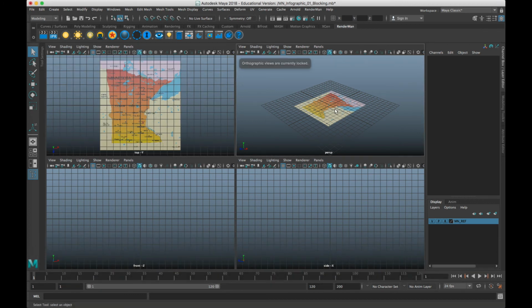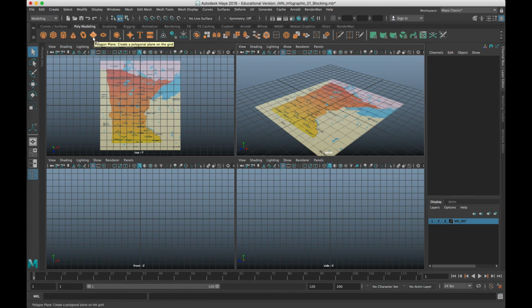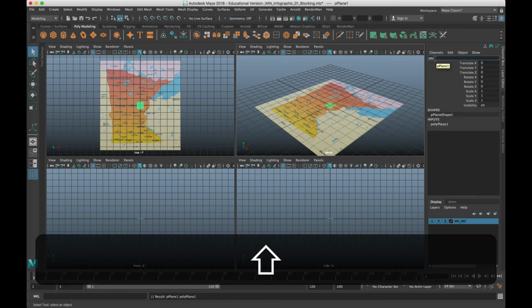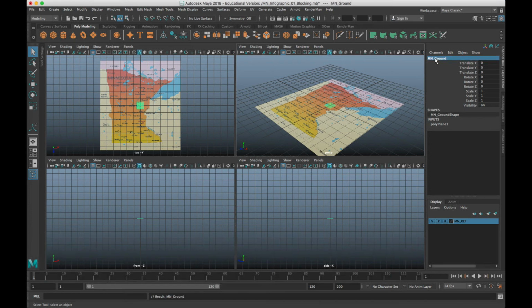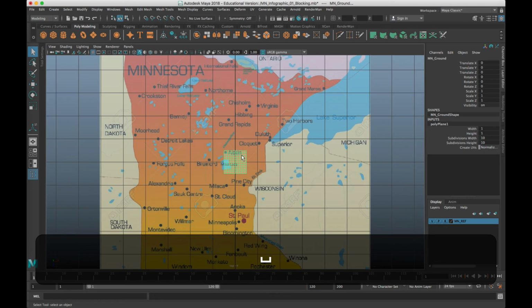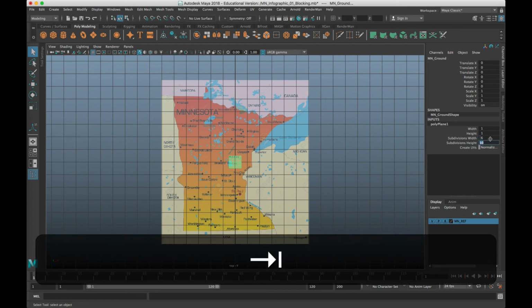Okay, now in my poly modeling shelf, I'm going to add a plane. So click on that. I'm going to call this plane Minnesota ground. And I don't need 10 subdivisions each way. I'm going to go with 6 across and 7 high.